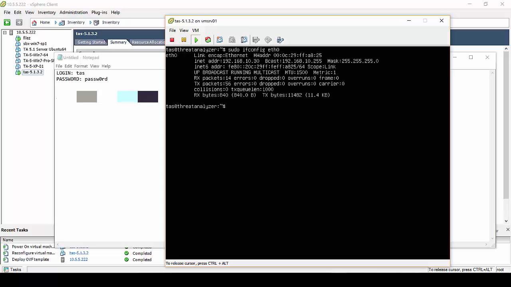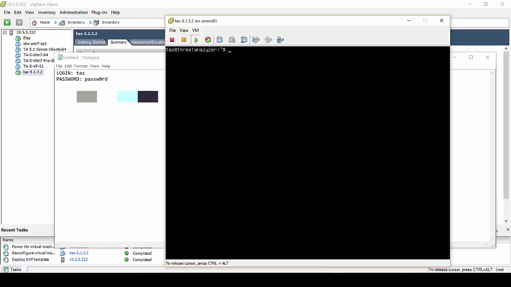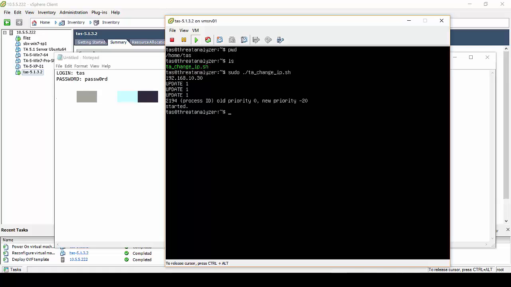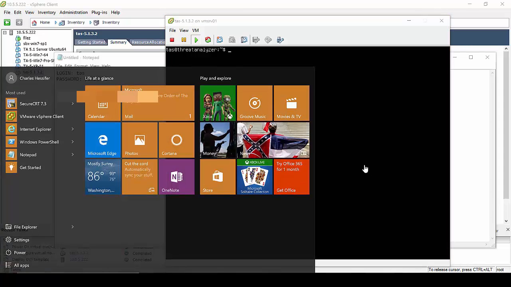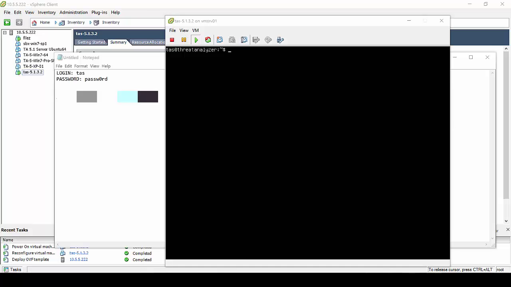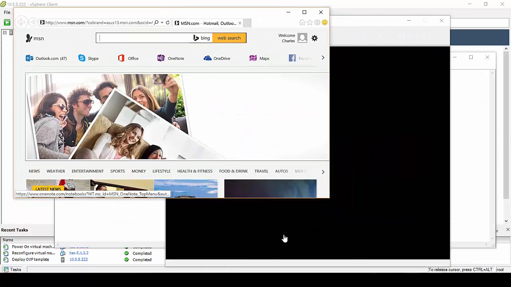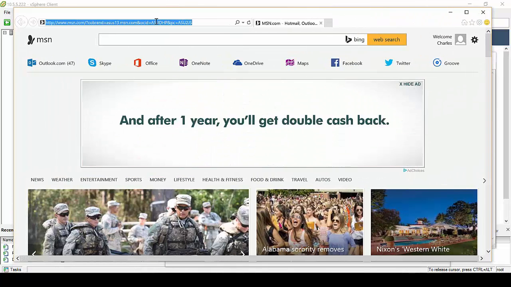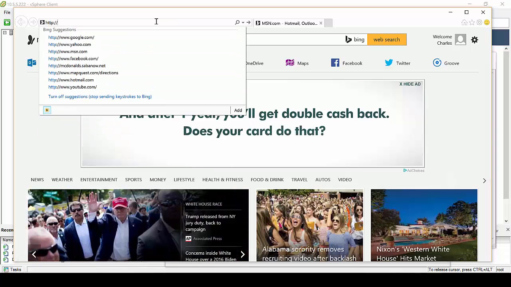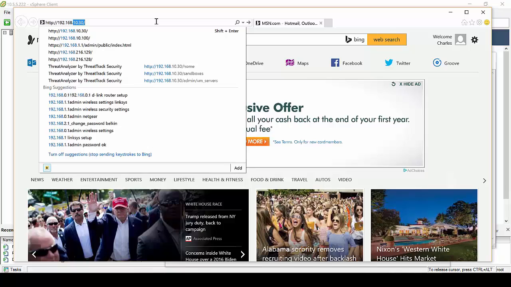At this point, we can check to make sure that our IP configuration is saved. From here, we'll want to make sure that we're in the Home TAS folder and run ta_change_ip.sh to finalize our changes. At this point, we're ready to connect to the ThreatAnalyzer server via the web browser. So we connect to HTTP and then the IP address of the virtual server.